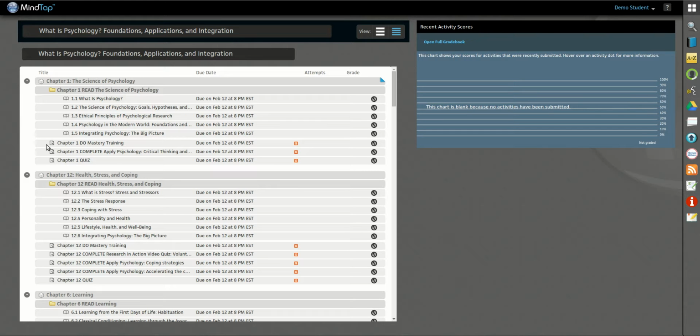In each chapter, there are always two kinds of assignments. There are mastery training assignments and quizzes. There are three other kinds of assignments that may or may not be in a chapter. There are apply psychology assignments. So you can see chapter 1 has 1 and chapter 12 has 2.